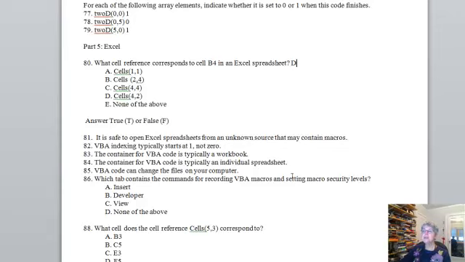Answer true or false. It is safe to open Excel spreadsheets from an unknown source that may contain macros. Totally false. Don't want to do that. It could be a virus. VBA indexing typically starts at 1, not 0. I'm going to say true. You could argue anyway. That's actually kind of a bad question in a way.